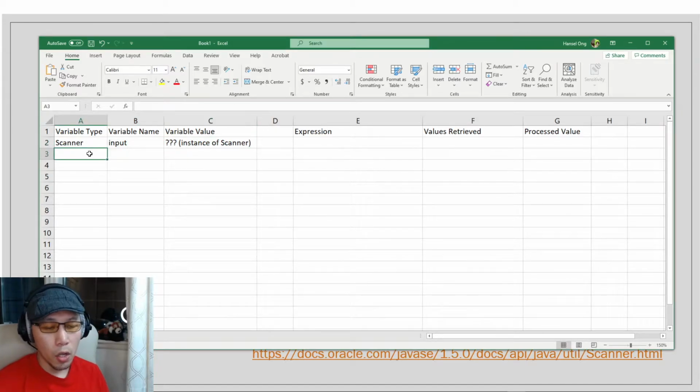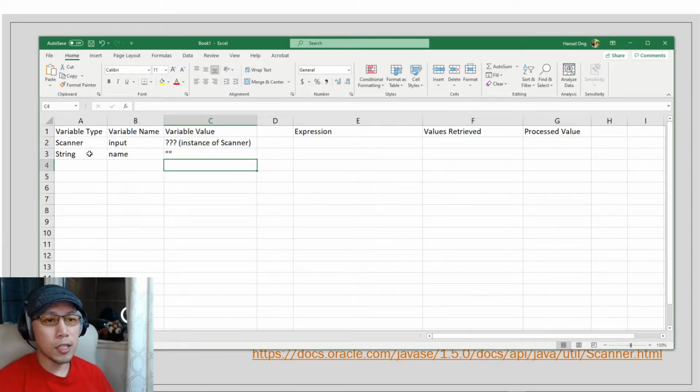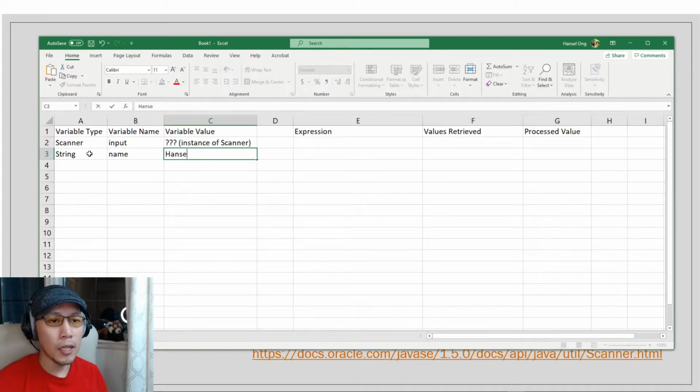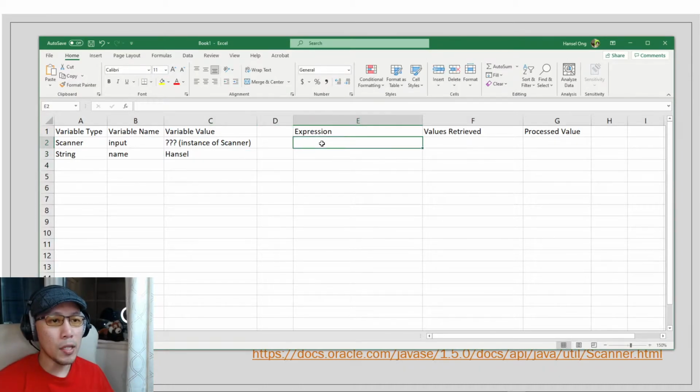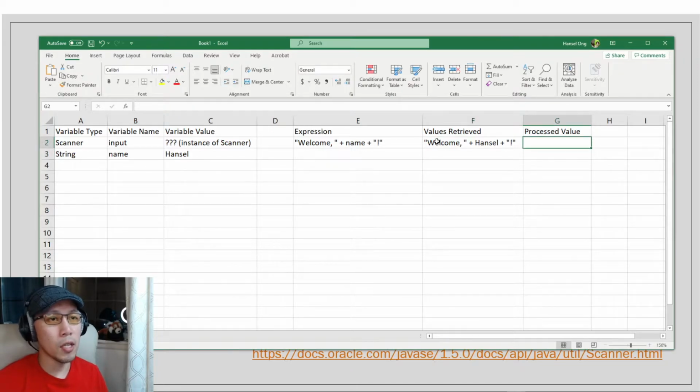Okay, and then we also have String, variable name, name, and the variable value is whatever the user gives you. At the beginning, it's just an empty string, but the moment the user gives some sort of a string, in this case I gave it Hansel, then the value in here is Hansel. And the expression is welcome, comma, plus name, plus exclamation. And so it gets the name variable, and it gets the value inside of that variable, and it becomes welcome, comma, space, plus Hansel, plus exclamation, which means the processed value is what we saw, welcome Hansel.